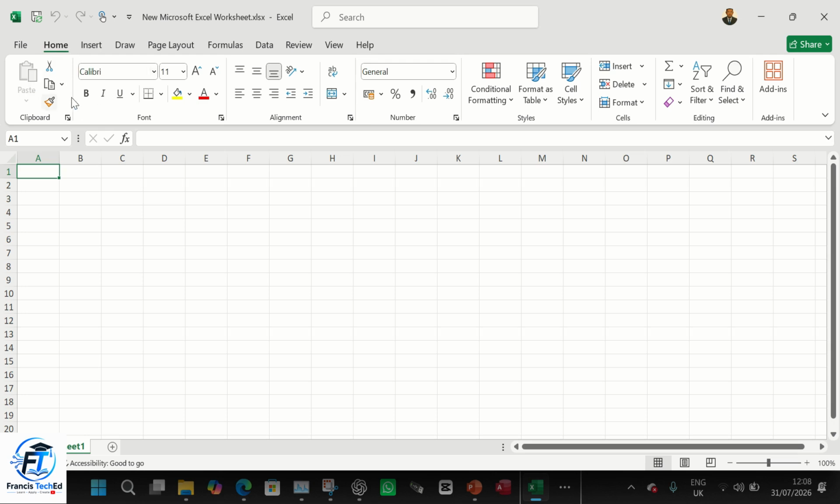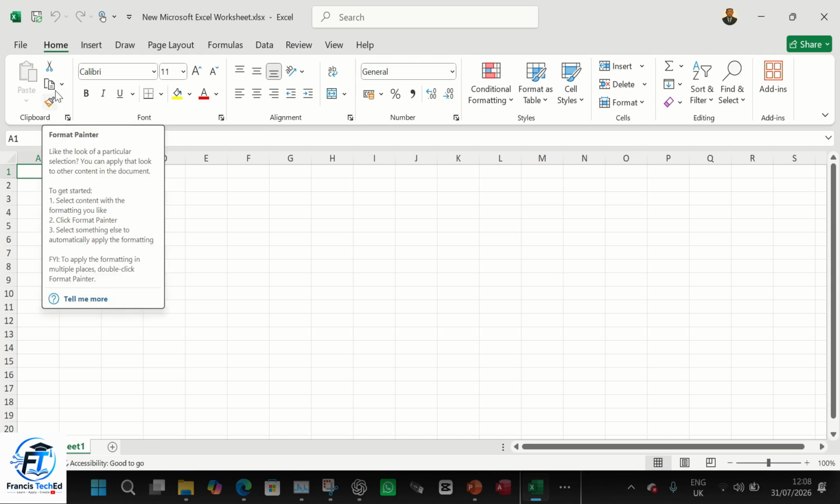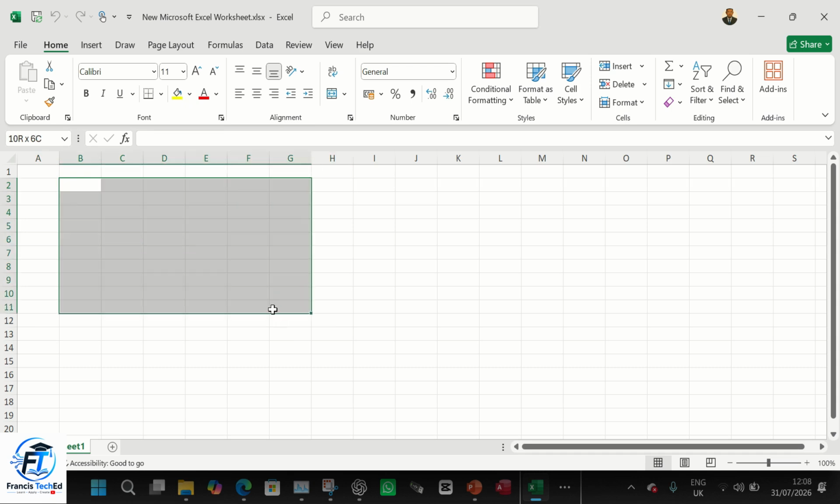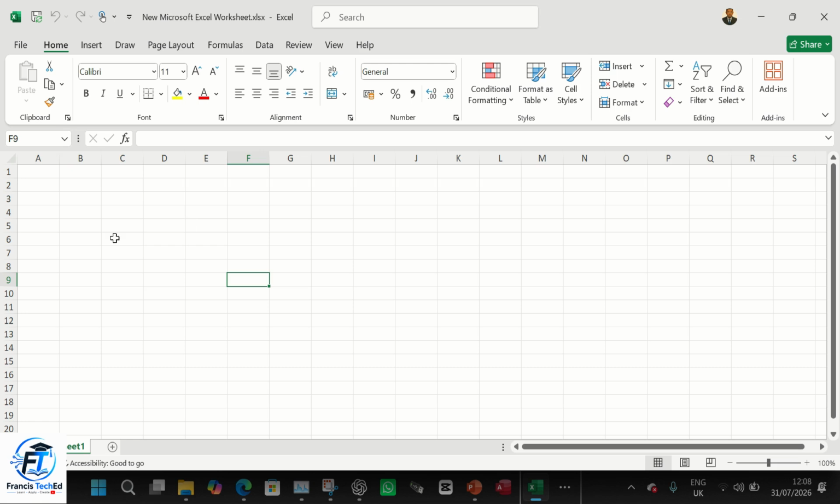Now, this section, we have the clipboard, which deals with the items you've copied or cut. You can paste and do some other activities here. You have the font type, the font size, increase font, decrease font, bold, italics, underline, and borders for putting borders around your work. Then we have fill color, which is used for coloring cells. Okay, maybe let's try something. So I want to put borders around these cells.